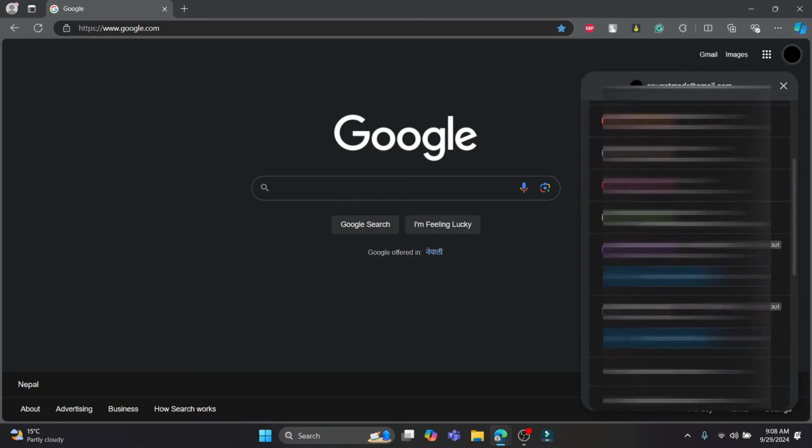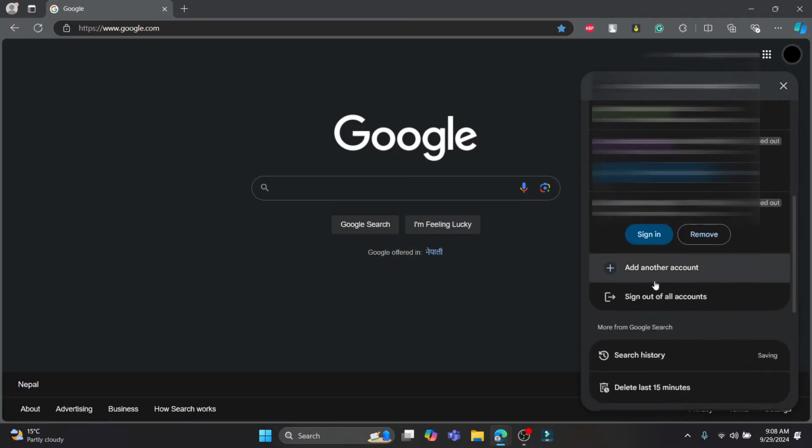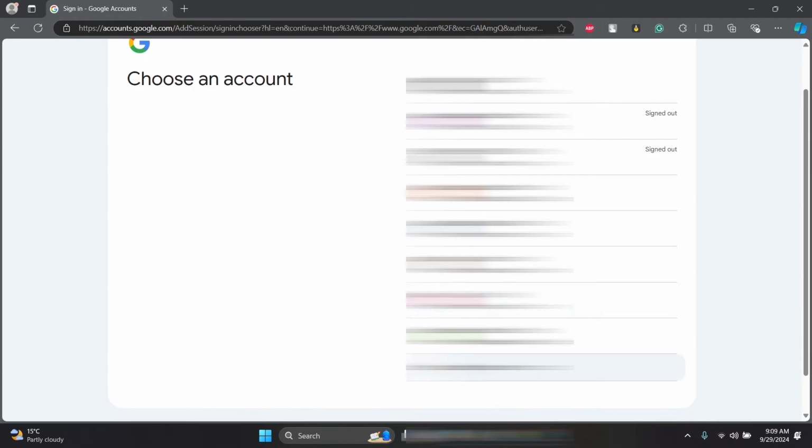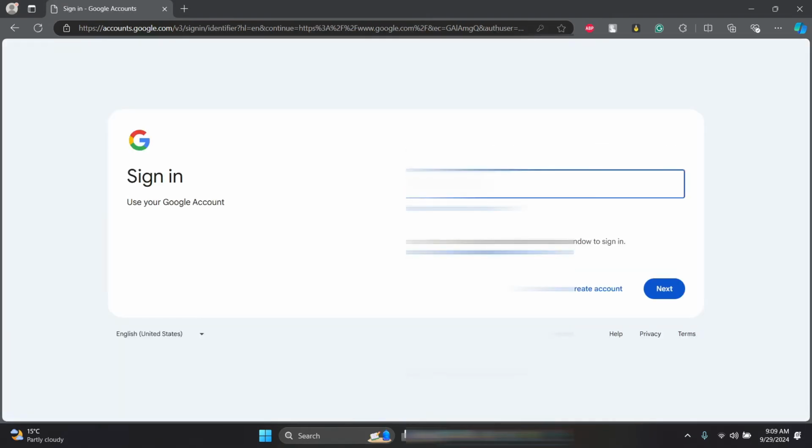So just go ahead and hover around or scroll a bit down and you can see the Add Another Account option. Go ahead and click on Add Another Account. After that, you can see that you can add these accounts back if you have logged out of your account, or else you can see the Use Another Account option. If you have another account or if you want to sign up for another account, click on Use Another Account.